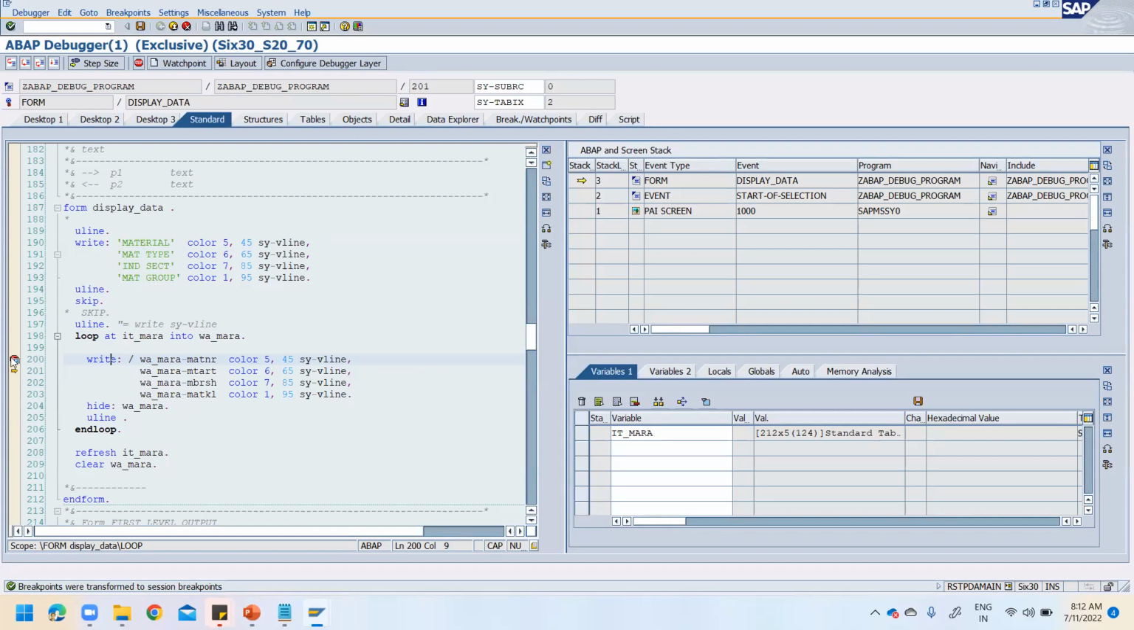See one thing over here. If you have a debugger breakpoint, and you want to keep it permanently during your user session, meaning till the time you are logged in to the session, click on the save button and it will be converted into a session breakpoint. If you don't click on the save button, when you come out from the debugger mode, automatically that will be gone. Because I have to come back here to show you how to use the conditional breakpoint, I have converted that breakpoint to a session breakpoint, and it will be there even if you come out from the debugger mode.